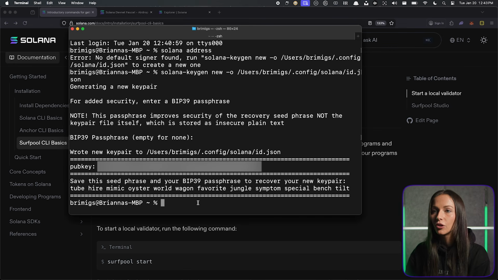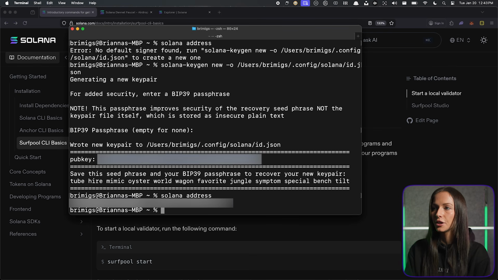And then you're going to be able to see what that wallet address is. So here, this is your public key that's returned. If I type in solana address now, it should return the same public key. So you can see that these match up, and that is my local key pair on my machine. So now if I want to test anything out locally, it's going to use this wallet. And for me to be able to test, I'm going to need some DevNet SOL on my wallet.